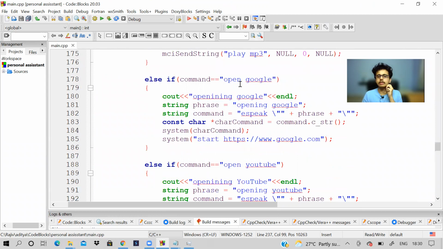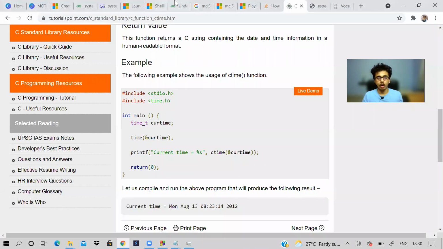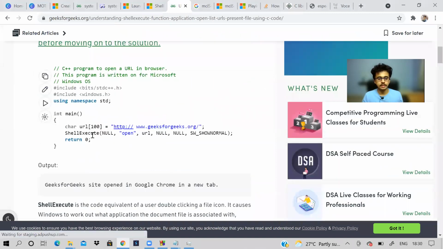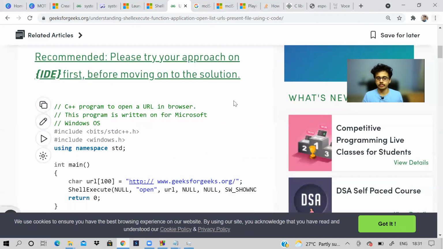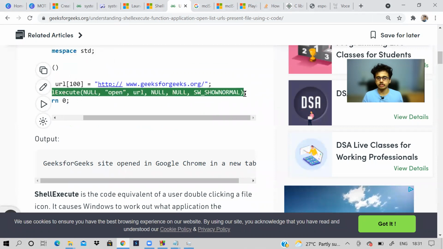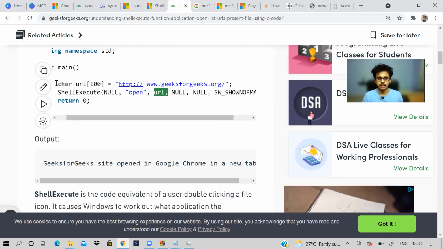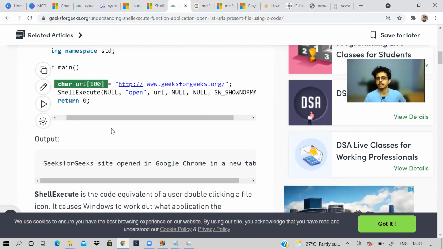And if you want to open Google, for example, you can say system start and the URL. You can do system start URL. Also, you can open Google in this way: you can make a string and you can use ShellExecute as it is given in this GFG article here. You can write this command also. Here you have to give the URL, which is your string. Wherever URL is there, that is a string. So you can do this also.